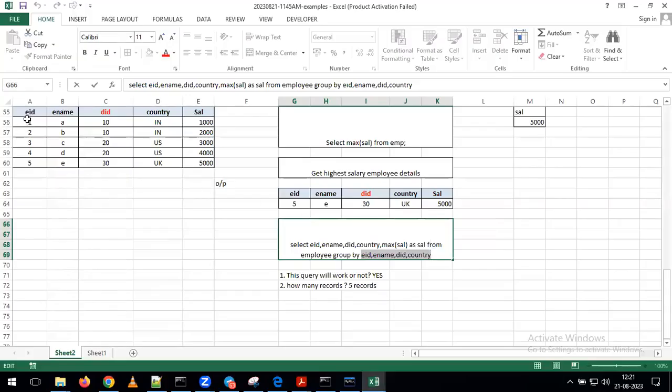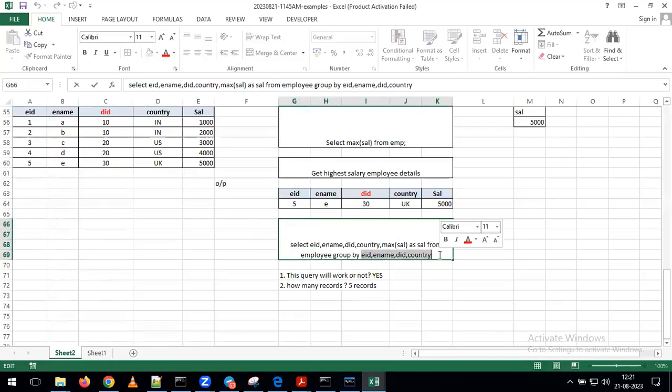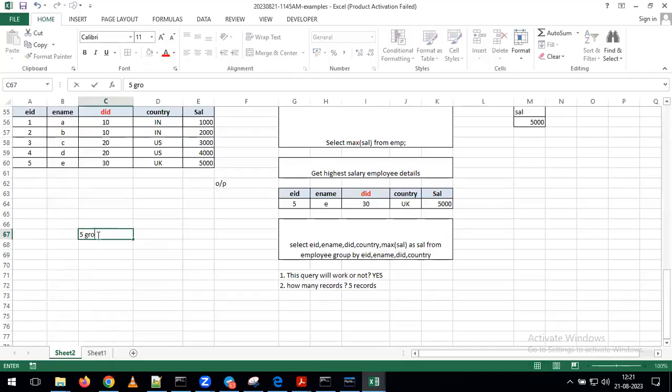Now you tell me, in the combination of all these 4 columns, how many similar values are we having? Or do we have any similar values? No. This is a separate value, this is a separate value, this is a separate value, this is a separate value, and this is also a separate value. Indirectly, in the combination of all these columns, how many groups do we have in total? 5 groups. Now in each and every group, it will take the max salary. Indirectly, if I run this query, it will give output as 5 records only.